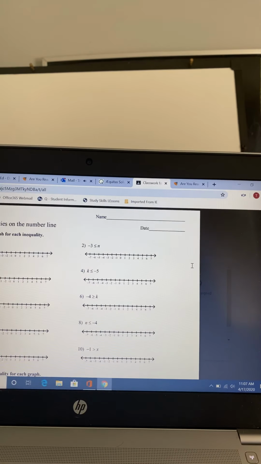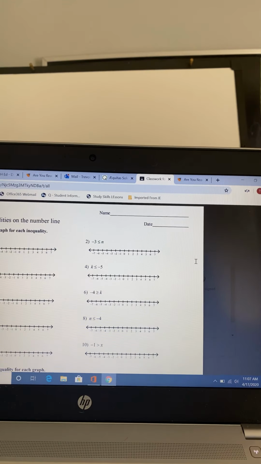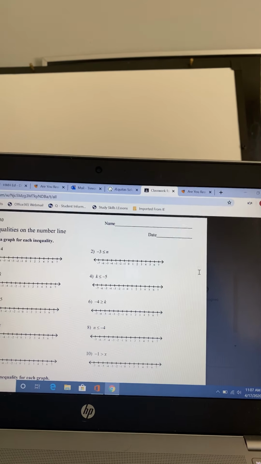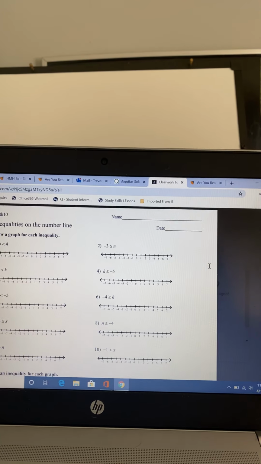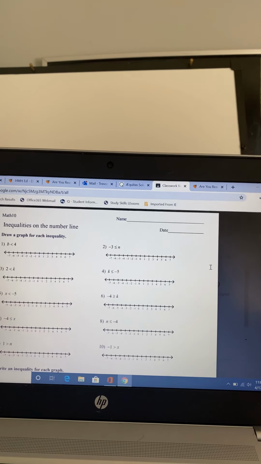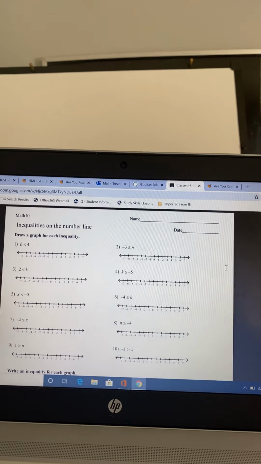Number 6, -4 is greater than or equal to k. Step 1, go to -4. Step 2, it's a closed circle. The point is facing the variable, so that's less than, shade to the left.